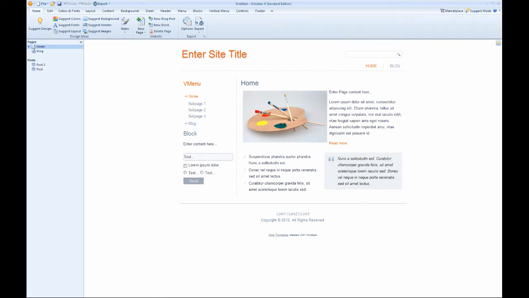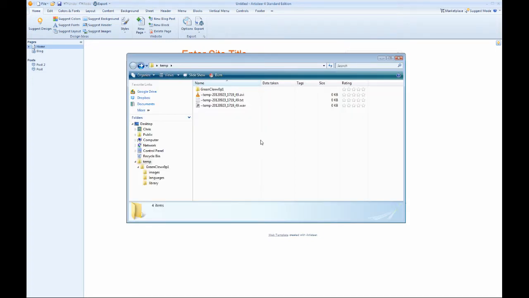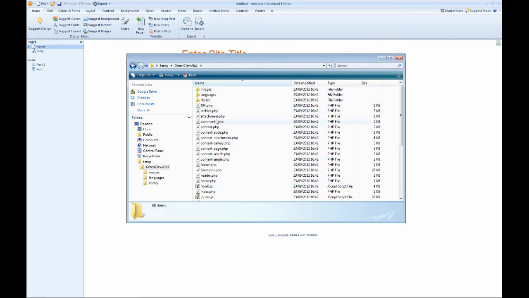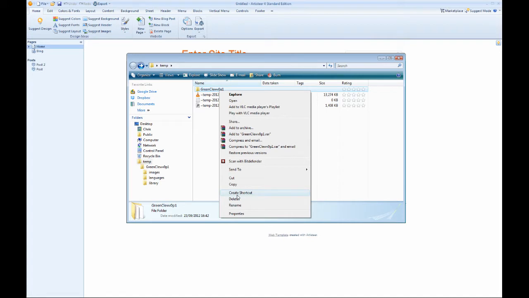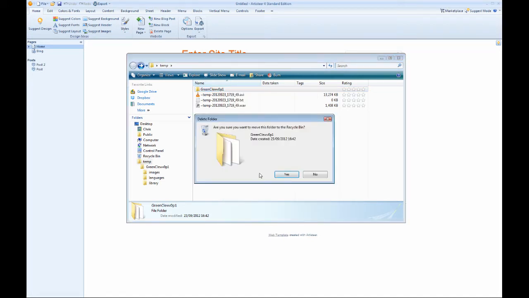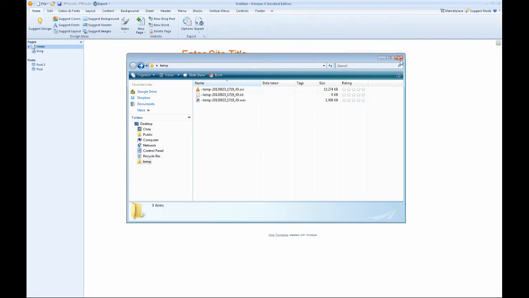Actually, before we go on, let's just tidy up the previous step. Remember, in my temp folder on my desktop here, I've still got this green clue folder which contains a copy of the theme. Okay, but we don't actually need that anymore because we've uploaded it to the web server. And even if we delete this, we can still export it again from Artisteer and create it again, right? So I'm just going to delete it just to keep everything tidy.